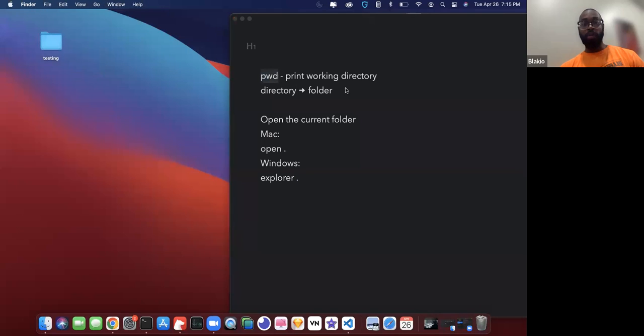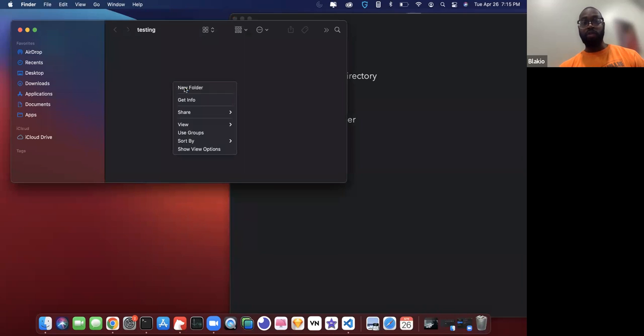What I'm about to do now is show you the significance of this dot really quick. I created a folder on my desktop called testing. Inside of that, I'm just going to create another folder and name it testing 2. And inside of that, I'm going to make another folder called testing 3.